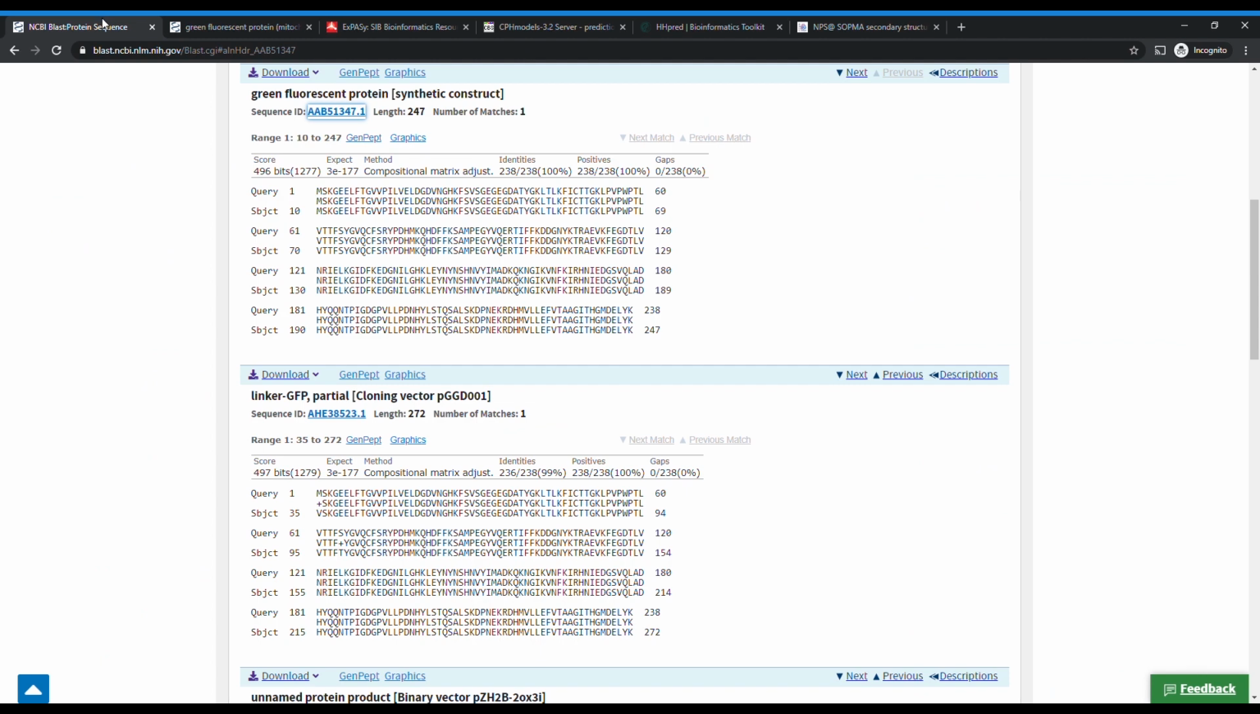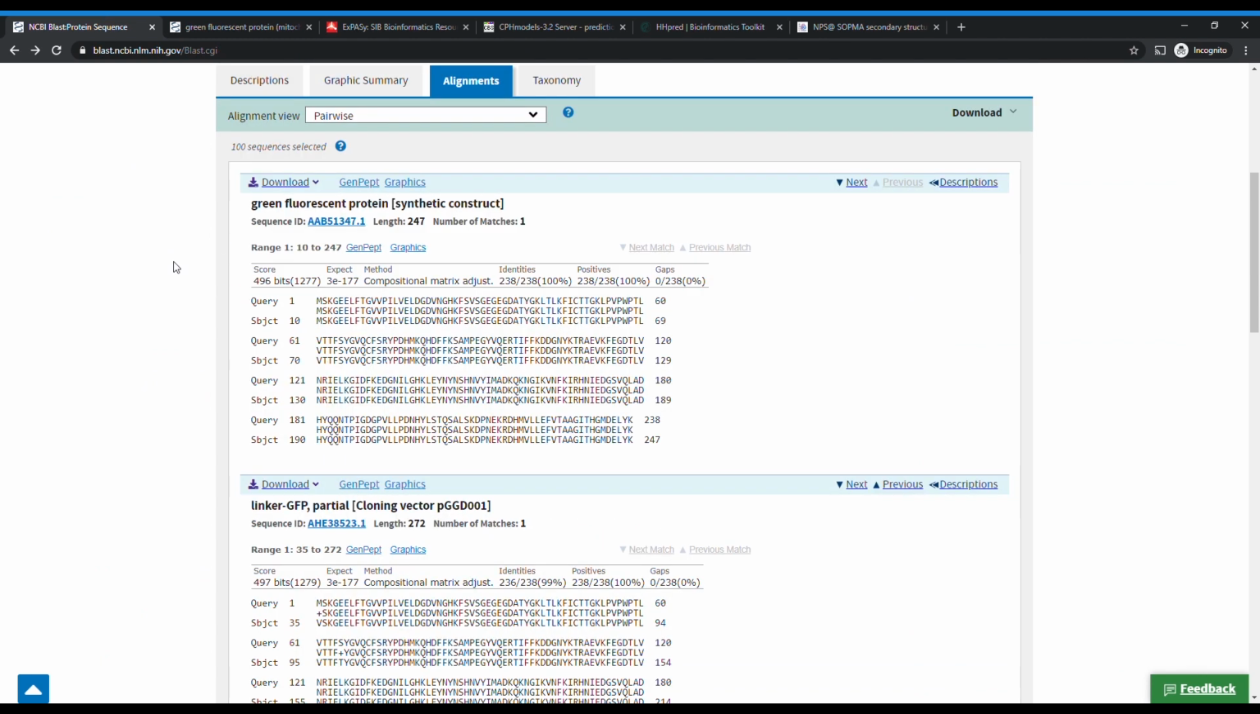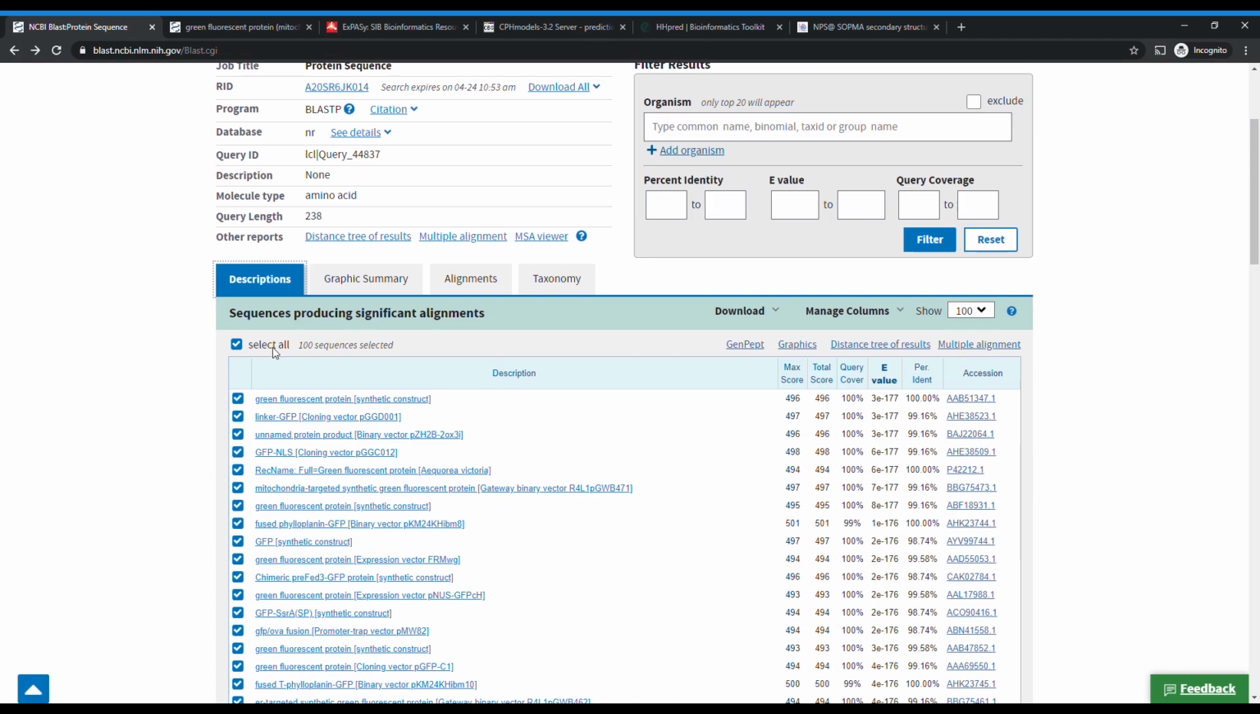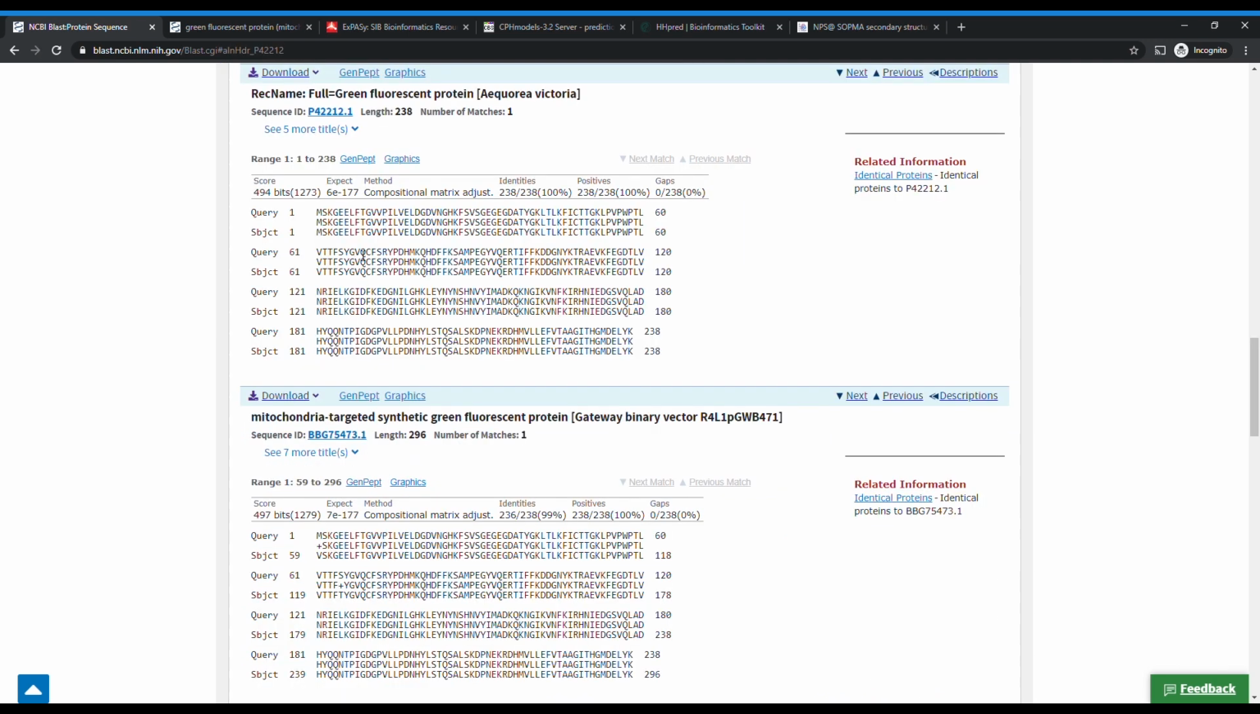Now I'm going to jump back over here, go back one more time, to my description. One thing that I noticed was that my 5th result had a larger E value, but my percent identity was 100%. So I'm going to click this one. And what does this tell me? This tells me that 238 amino acids out of 238 amino acids were absolutely identical. There was no sequence variation there.